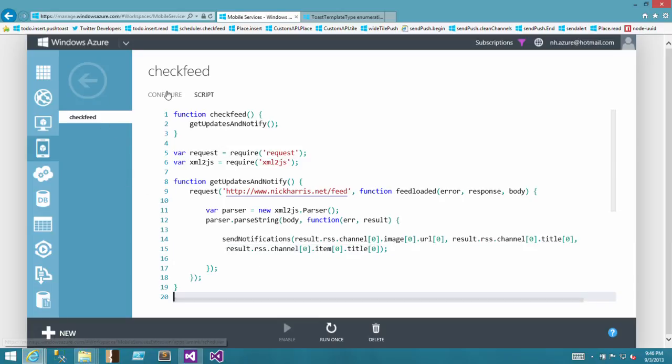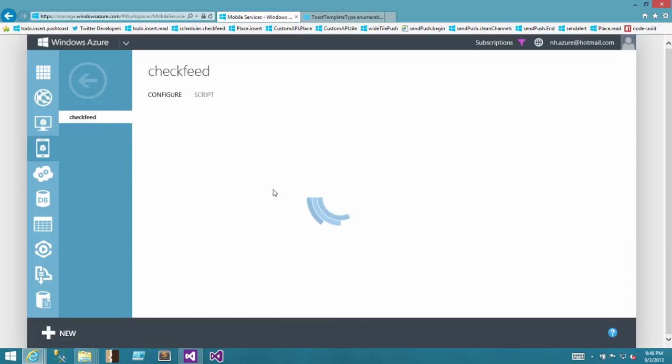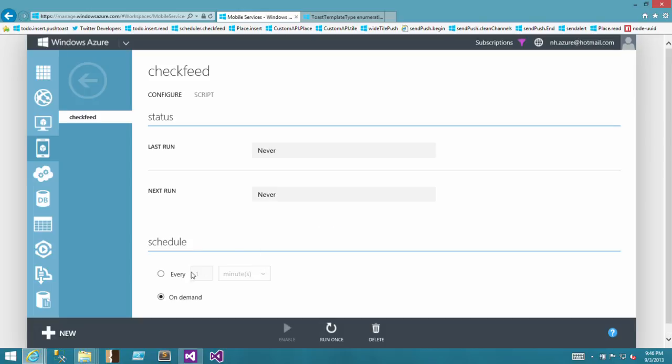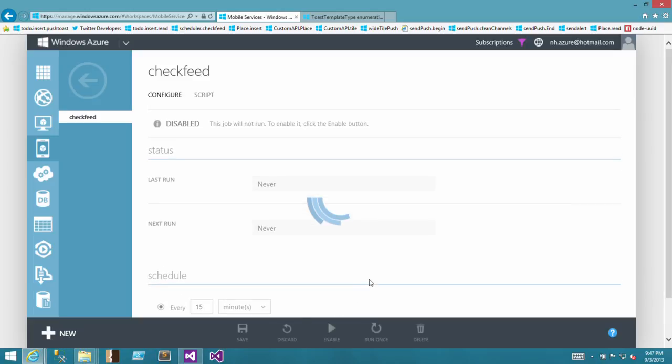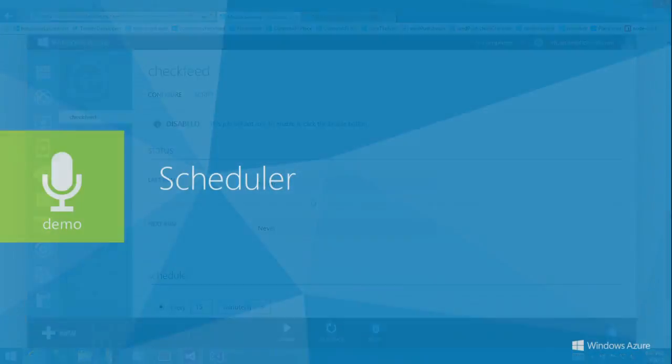To enable a schedule on this, simply hit configure, set your schedule, and maybe I want it every 15 minutes, hit save, and now every time I've got a new post, you're going to see an updated tile, which is pretty easy. So let's switch back. I think we've got a few other things to get through here.